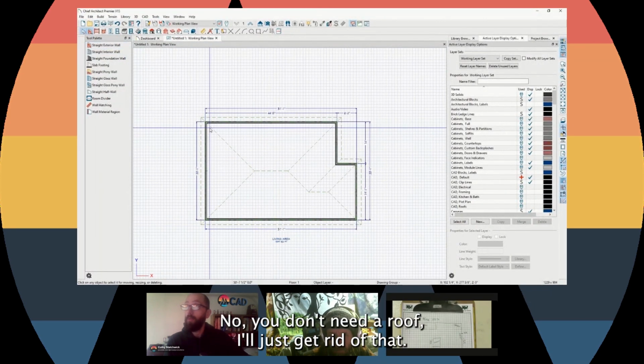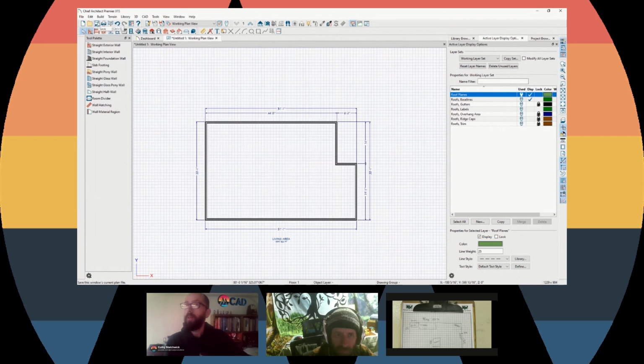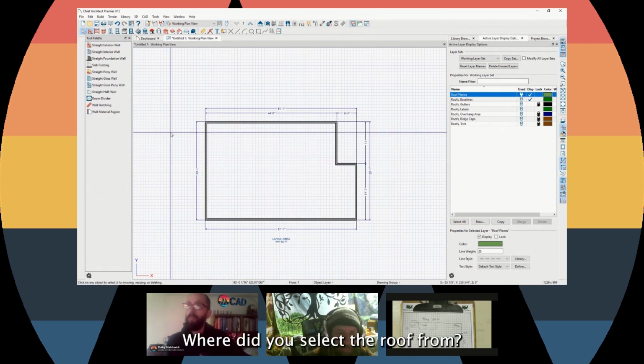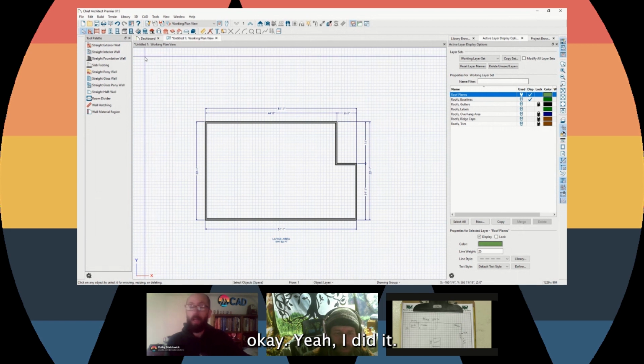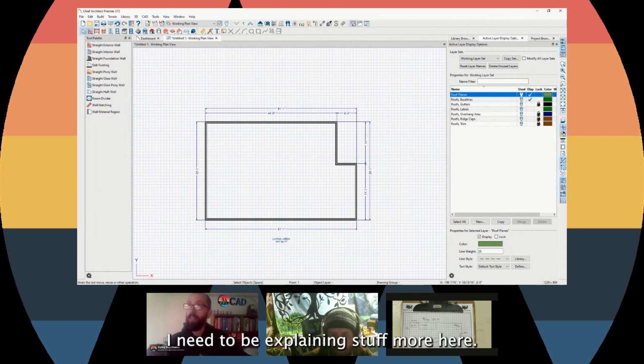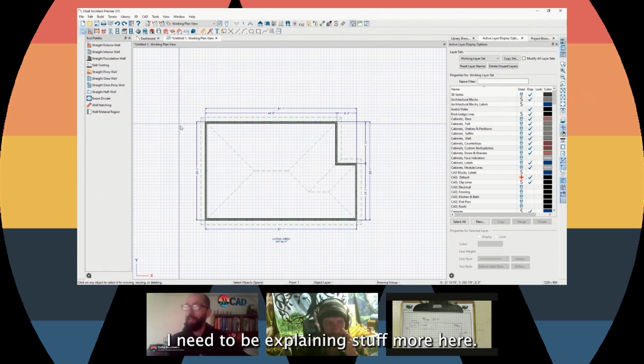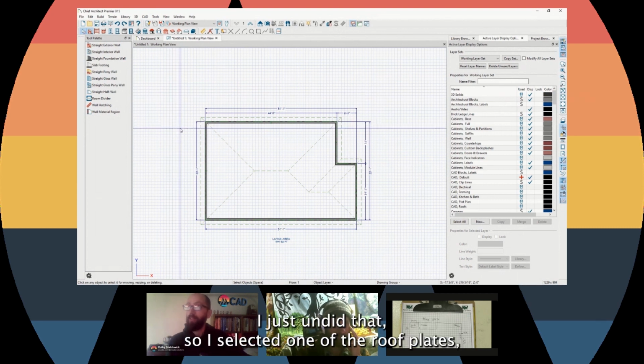We don't need a roof. Let's get rid of that. Where did you select the roof from? Oh, okay. You highlighted it? I'm sorry. Yeah, I forgot that I need to be explaining stuff more here. Let me back up. I just undid that.